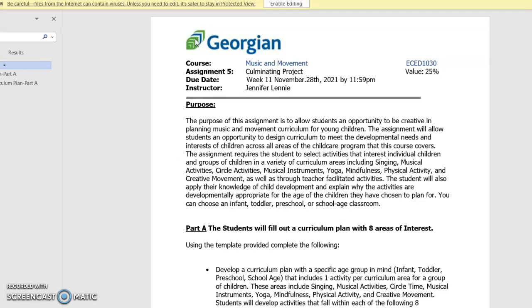So our assignment number 5 is a culminating project, taking into consideration everything that we've learned together so far this semester. It is due week 11, November 28th, 2021 by 11:59 p.m. It's worth 25% of your final grade, and it's a really exciting opportunity to showcase all of our learning.